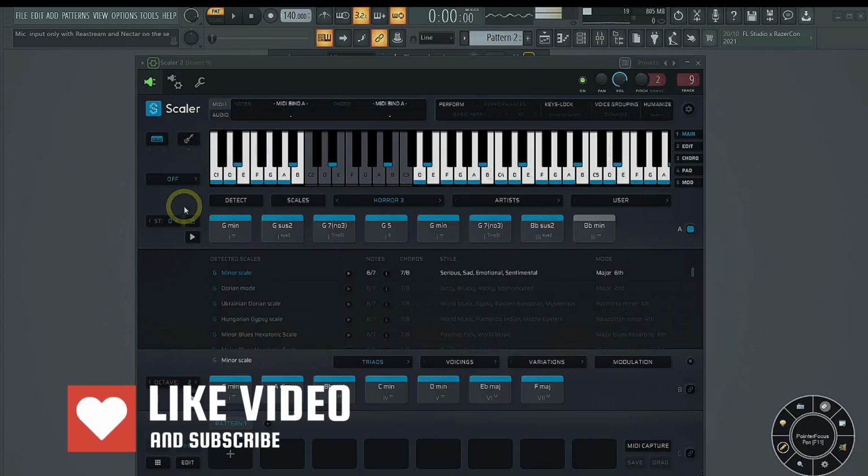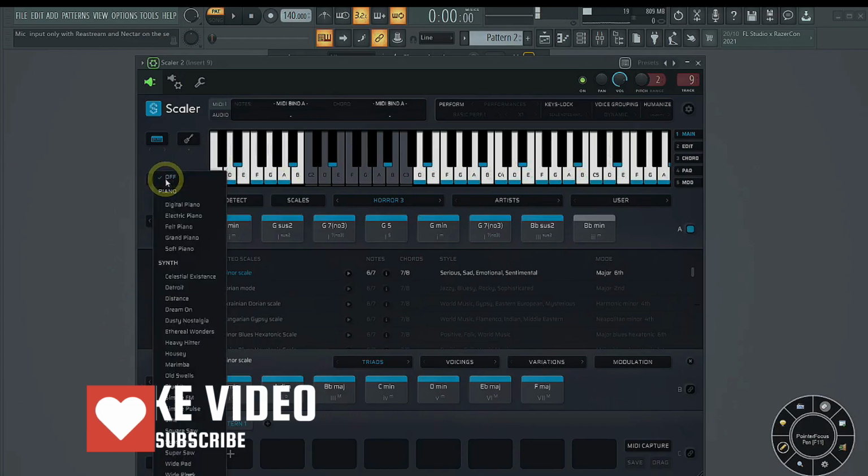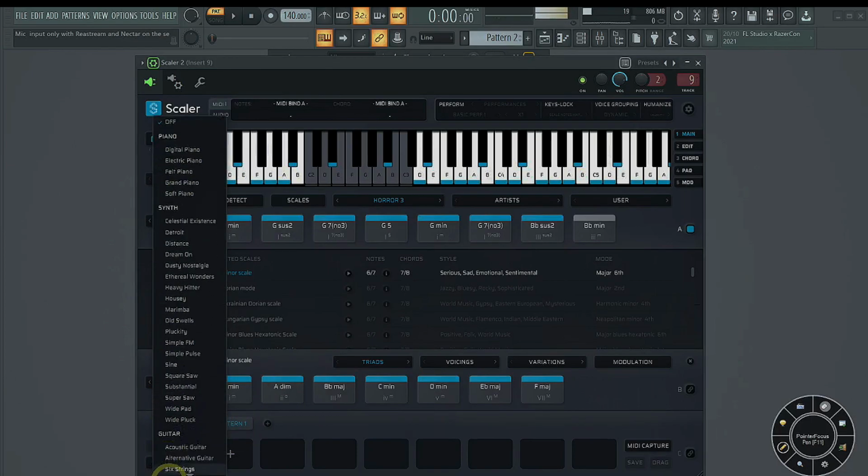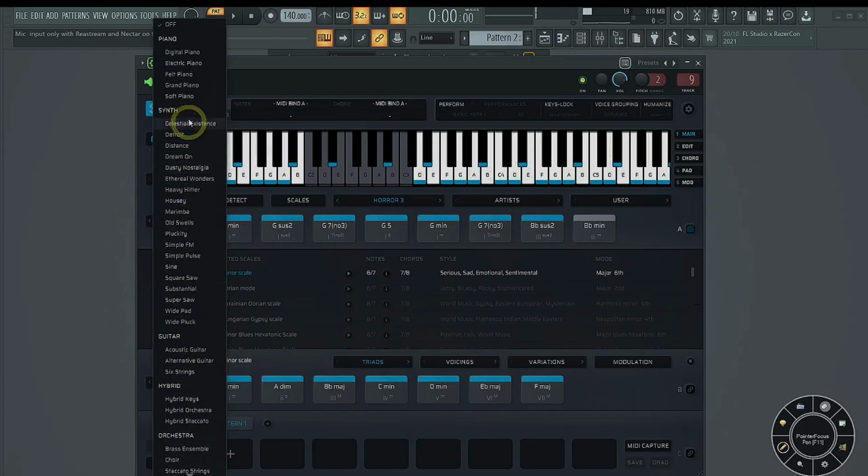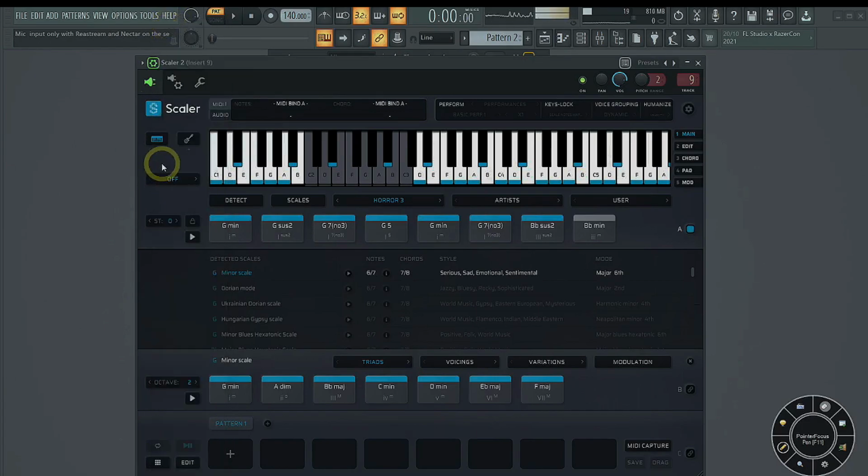Anyway, so basically, this is the top part here. You've got various different modes and things. You've got different instruments you can use as well. Obviously, I'm using the pipe organ as a demonstration. You can actually do a lot of creativity with this, choosing different chords and scales and all sorts of things.